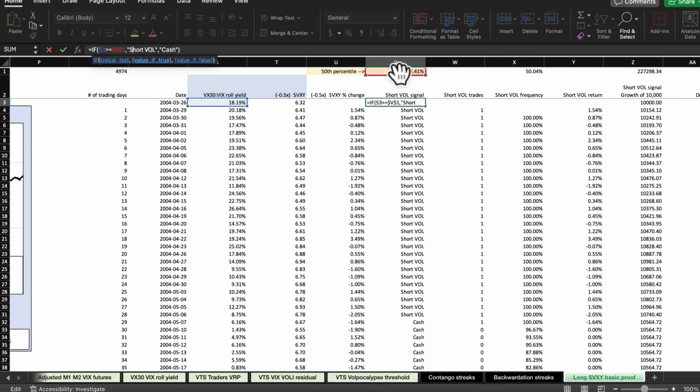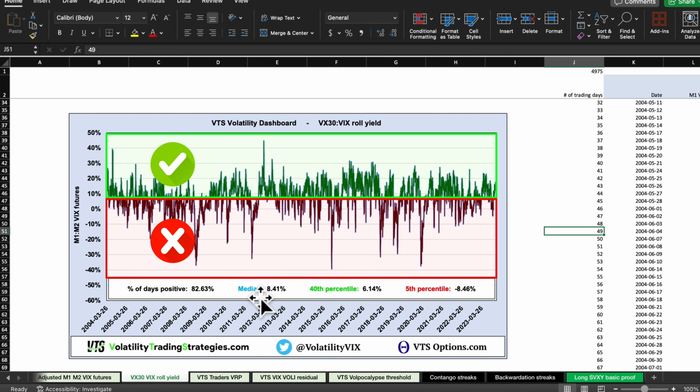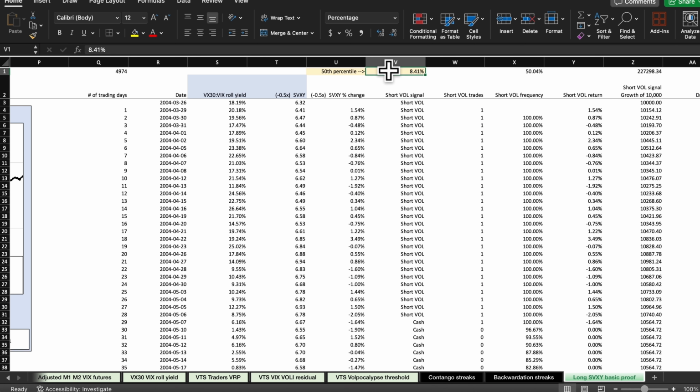Now, if you want to see where this 50th percentile comes from, this here is showing the VX30 to VIX Roll Yield going all the way back to inception. As we can see, it's actually positive about 82.63% of trading days. But there's that median value. That is the 50th percentile line. It's above 8.41% half the time, and it's below it the other half. That's why we get this as our 50th percentile threshold.